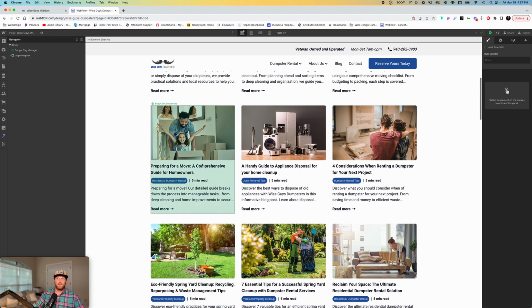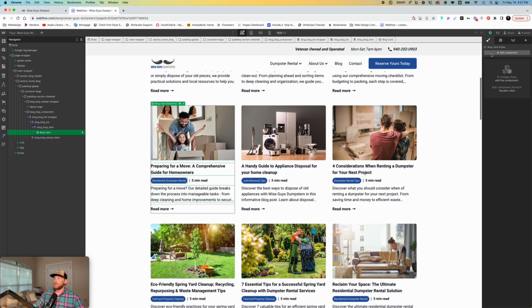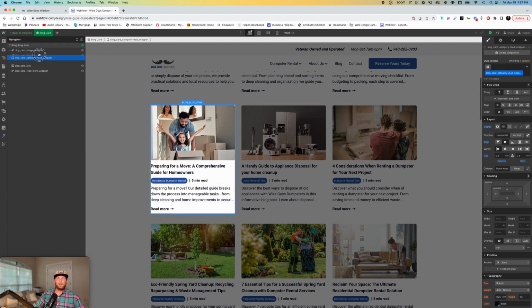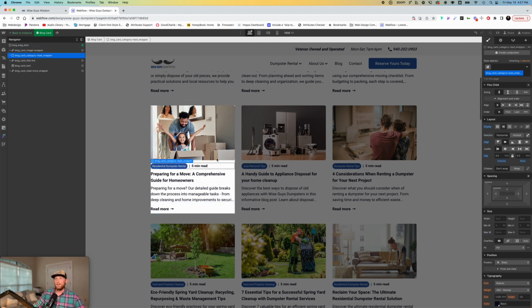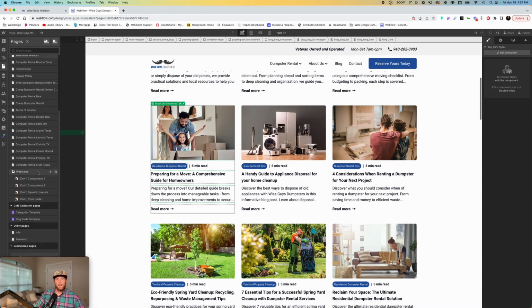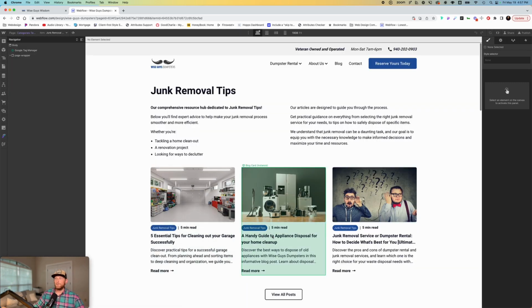Now, of course, I don't want this, so I'm going to go back into my component. I'm going to edit it. I'm going to take this and move it right back up, and there it is. So if I go back over here to one of the category template pages, that's been moved right back up.